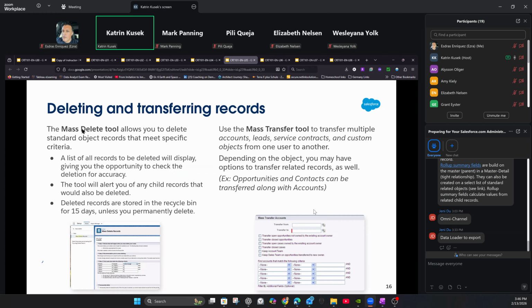Now, since we're talking about the mass tools, we also have a mass transfer tool as well. And the name gives it away. We use that tool to mass transfer records from one owner to another owner, right? All right. What questions are out there?